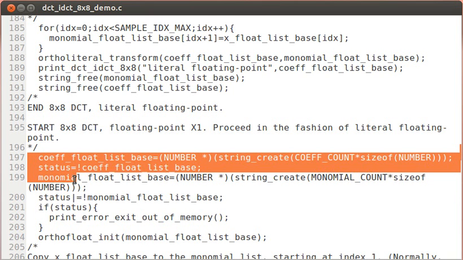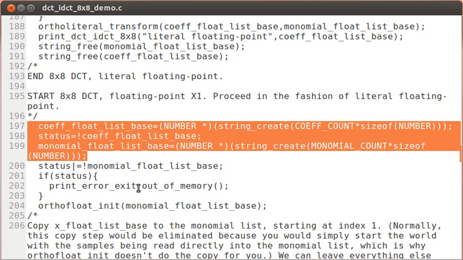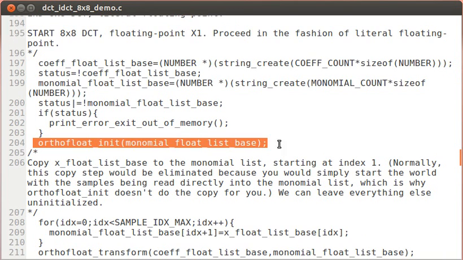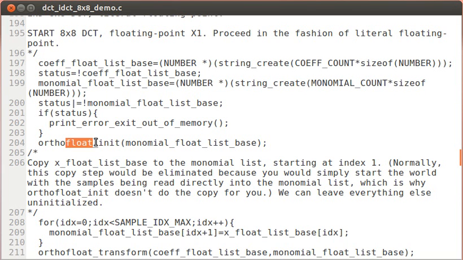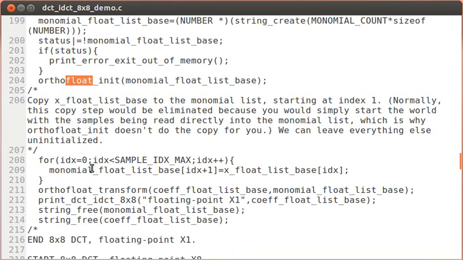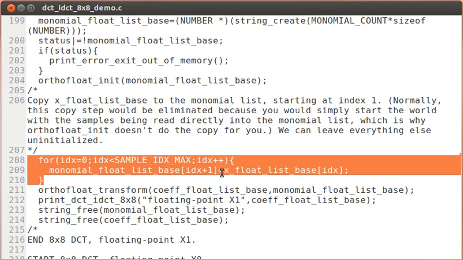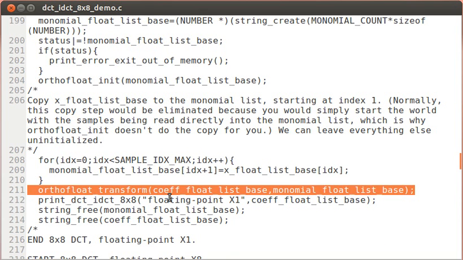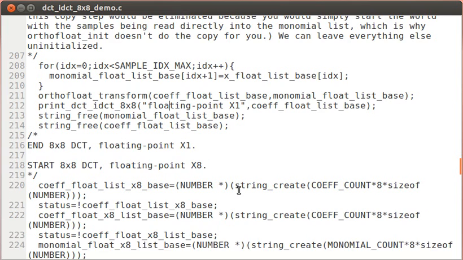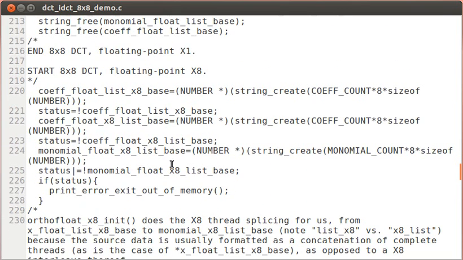We do the same kind of coefficient and monomial list allocation. And we do the same similar init, but of course this is called orthofloat init, not ortholiteral init. We do the same copying of the spatial samples to the monomial list, and we do the transform, and we print it out. That's it. Now, on the by 8, things are a little bit more complicated.